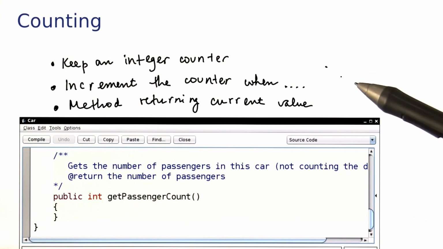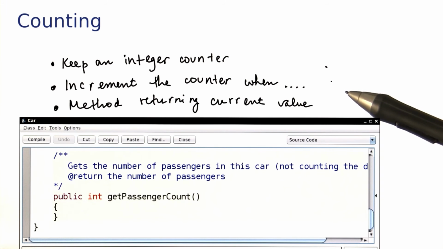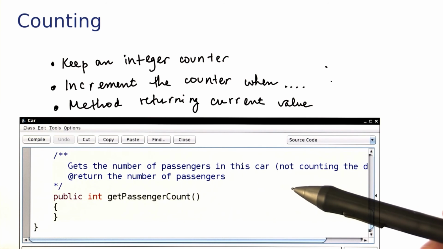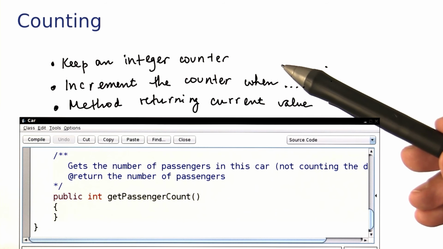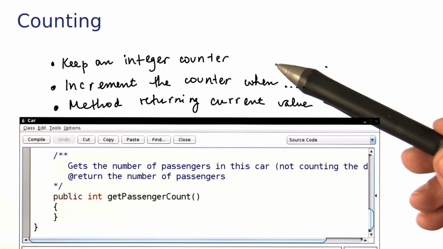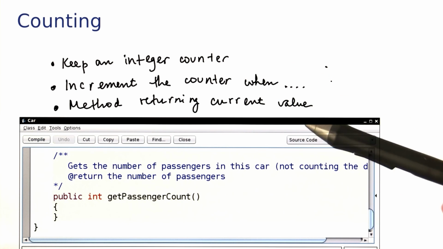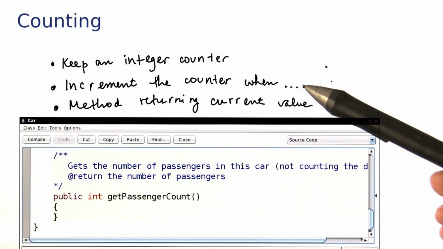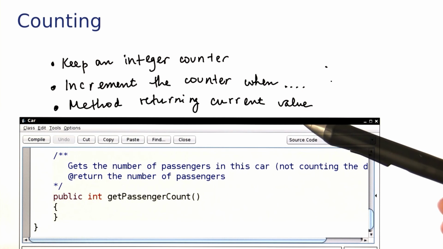What I'd like you to do is use this pattern and add an instance variable for the counter, which you can call anything that you think is appropriate, and to implement the methods that increment the counter and that return its current value.